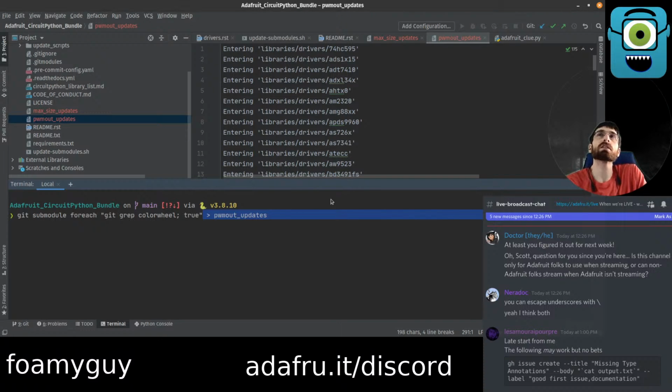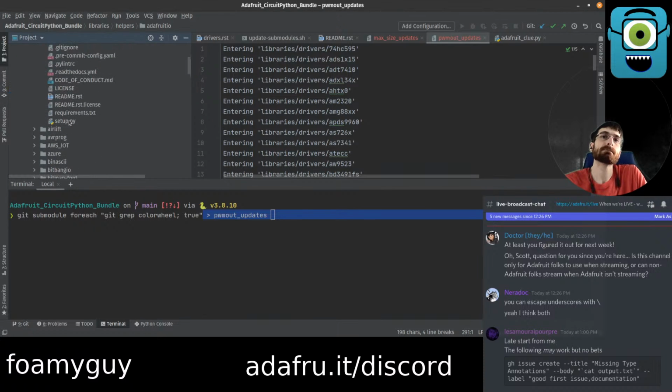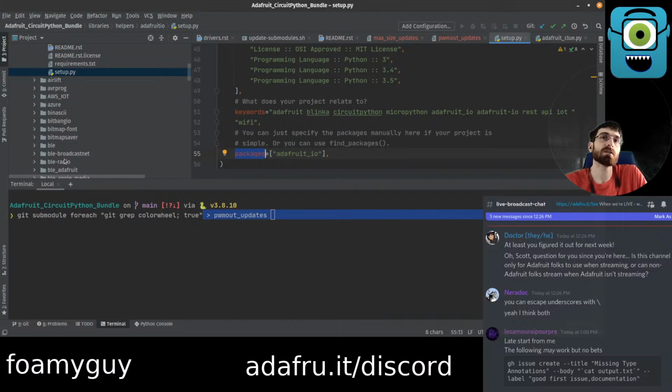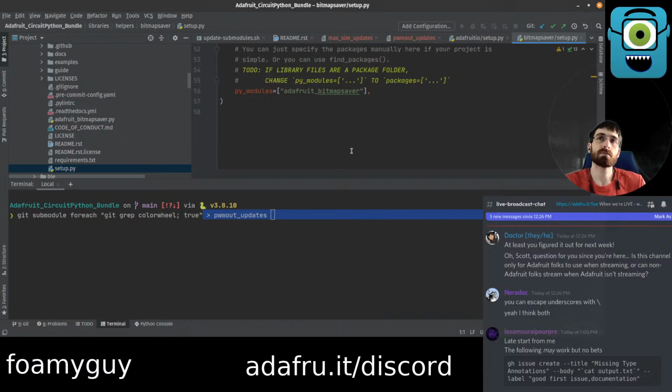So one part of the puzzle is figuring out if we have a package or a single file. I guess we could read setup.py, because it would either be packages or modules. Or the other thing we could do is look for the existence of a .py file that's not setup.py in the root.